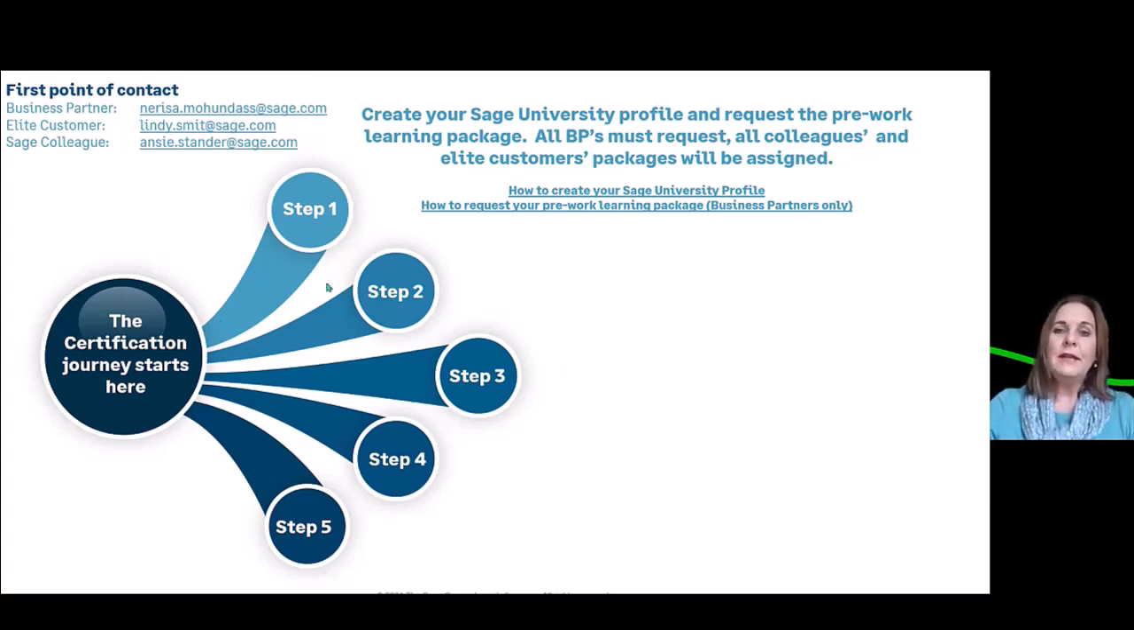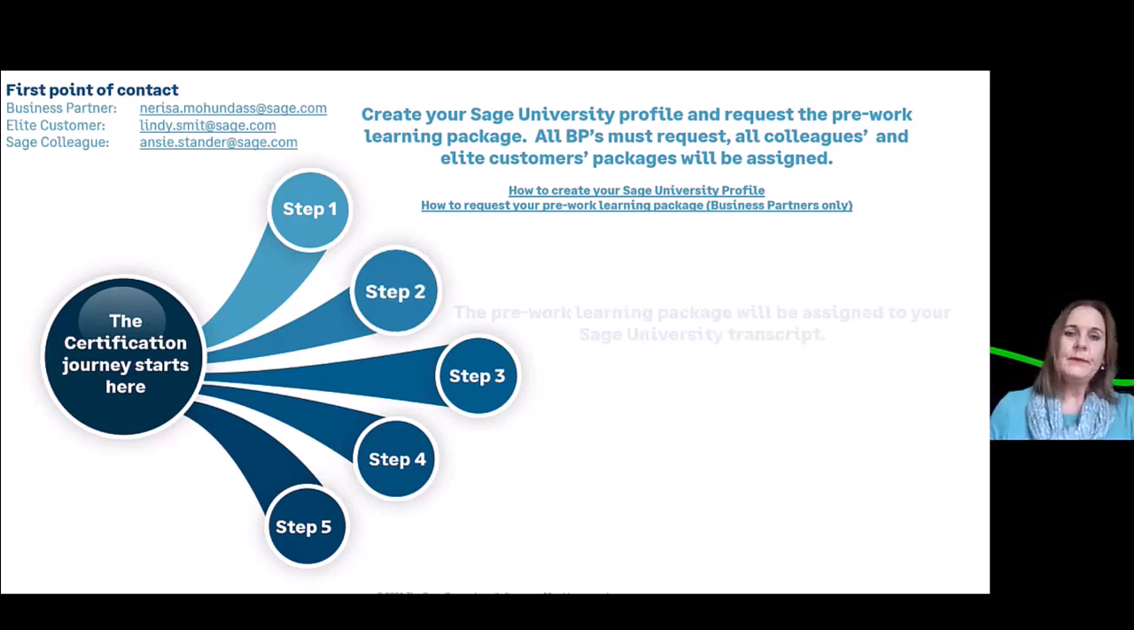If you have never seen the document that I have just opened up, please be in contact with Narissa so that she can send you the document. If you are a colleague, a Sage colleague or an elite customer, then your pre-work package will be assigned to your Sage University transcript. You don't have to request it. Step 2.